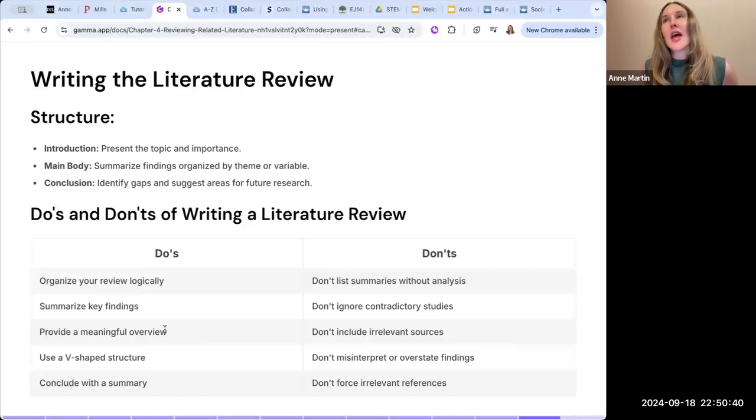You need to provide a meaningful overview, again, the V-shaped structure. And again, someone asked about first person: you should be writing in first person in action research. You can talk about the connection of the literature you find to your work, making connections between them and showing how your thinking builds upon the findings from this research. You're not just summarizing Article 1 said this, Article 2 said this, Article 3 said this. That would be a list without analysis.